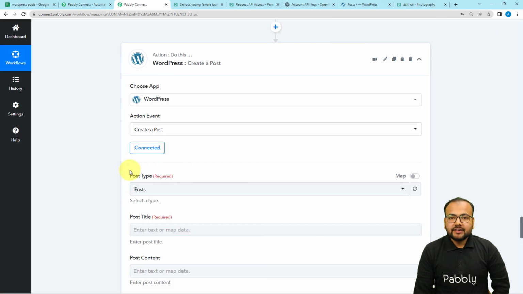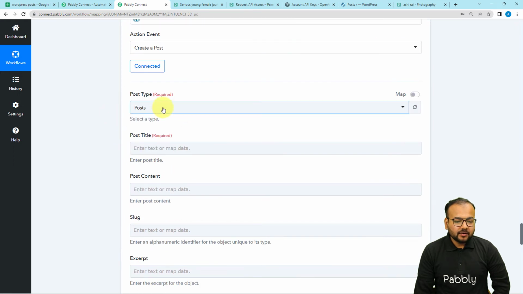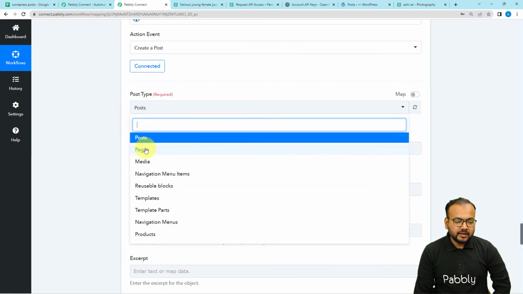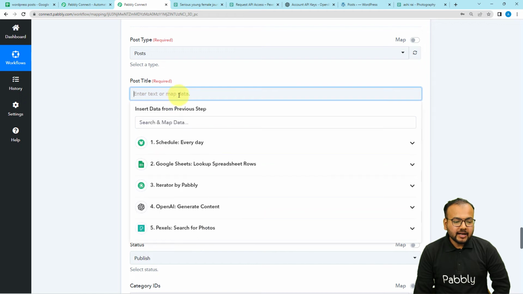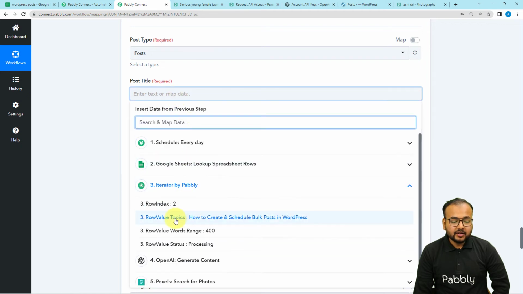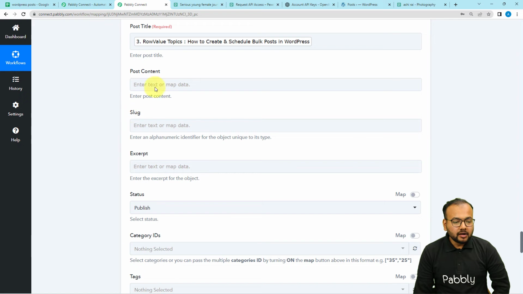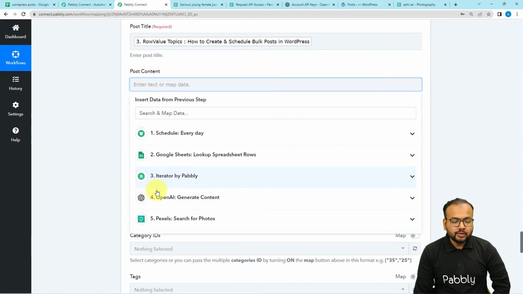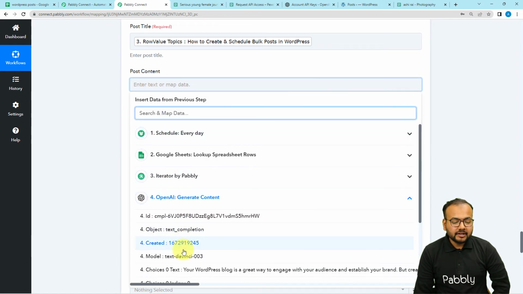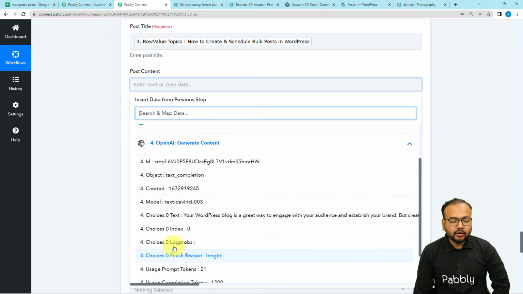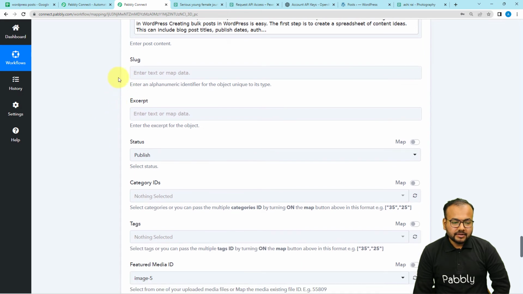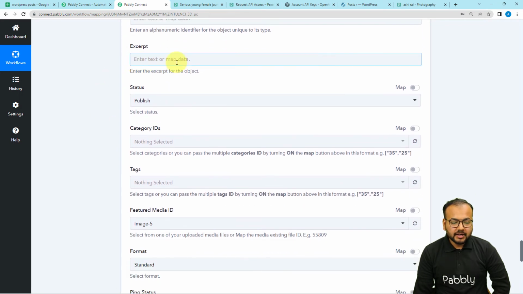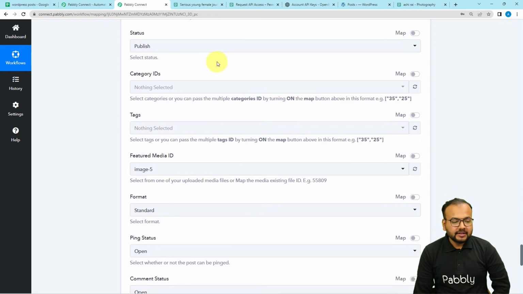Okay. So you can see we are now connected and here it is asking for the post type. If you want to create a page or media, you can select that; I'm selecting post only. Here it is asking for the post title. So you will get the title from this iterator. The topic will act as a title. For the post content, use the OpenAI step where you have generated the whole blog and map this choices 0 text label like this. You can enter the slug, you can enter the excerpt as well. Right now I'm leaving these things blank.